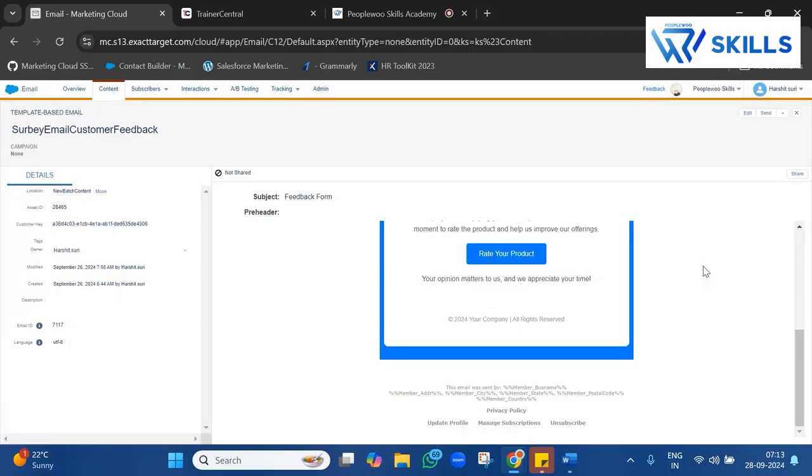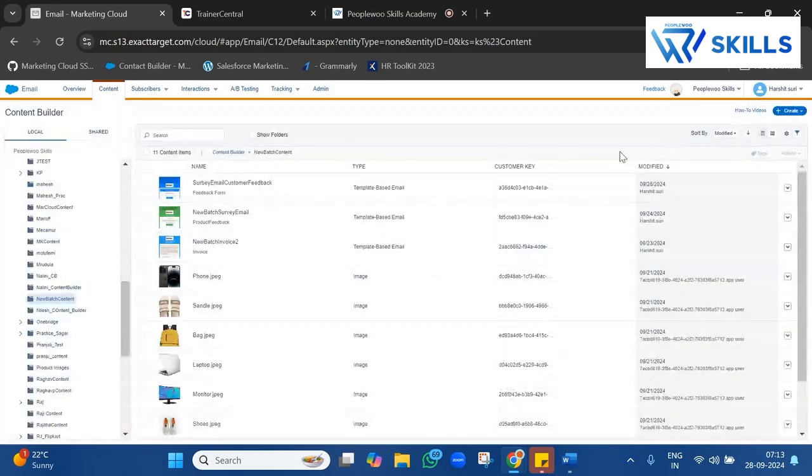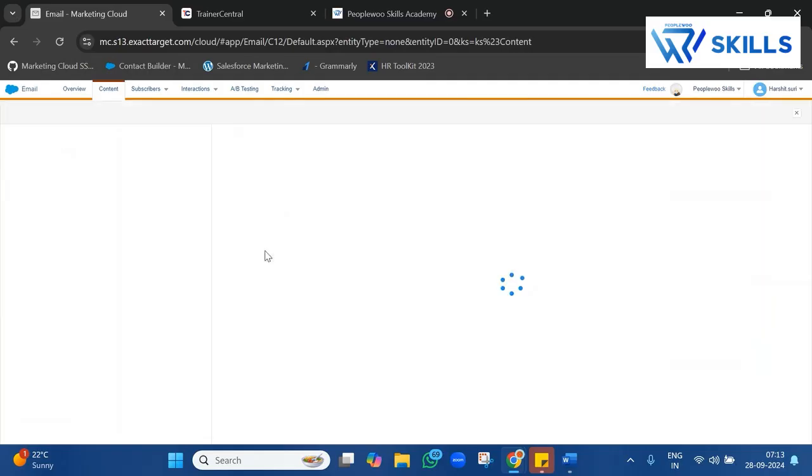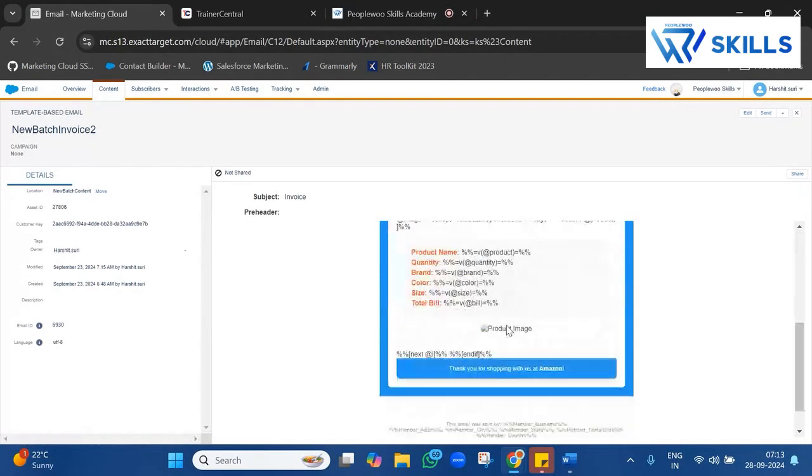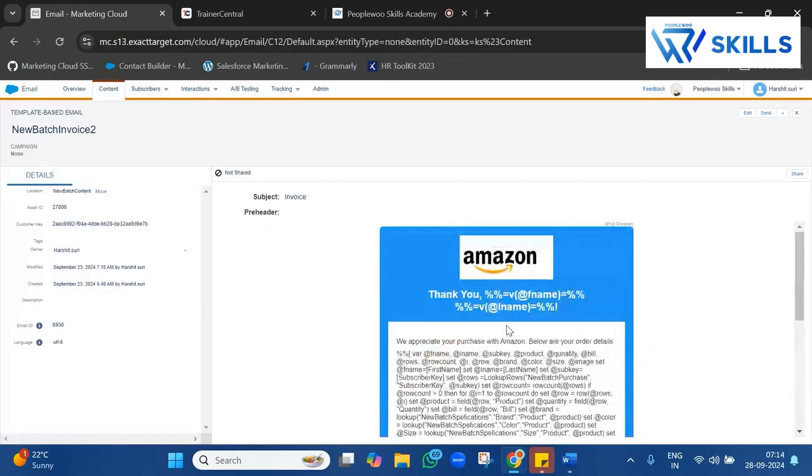days of the transaction. This survey email is not a response to an action, rather it is a commercial email which we are sending after 2 days to gather customer feedback. But the invoice email was the response to a transaction which a customer might make on our website. Data might come to our system and emails are sent.